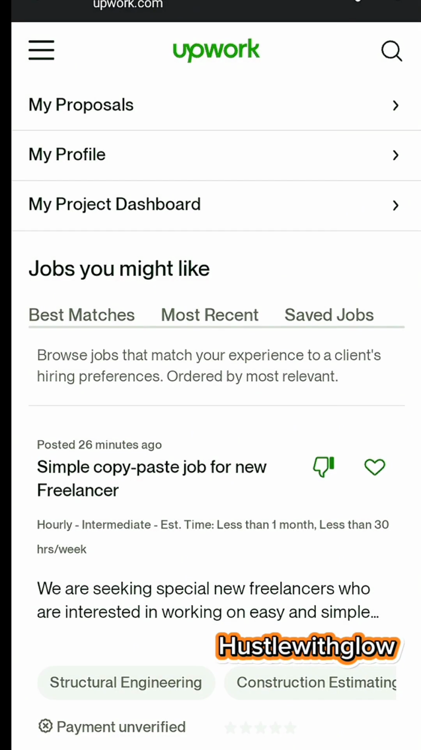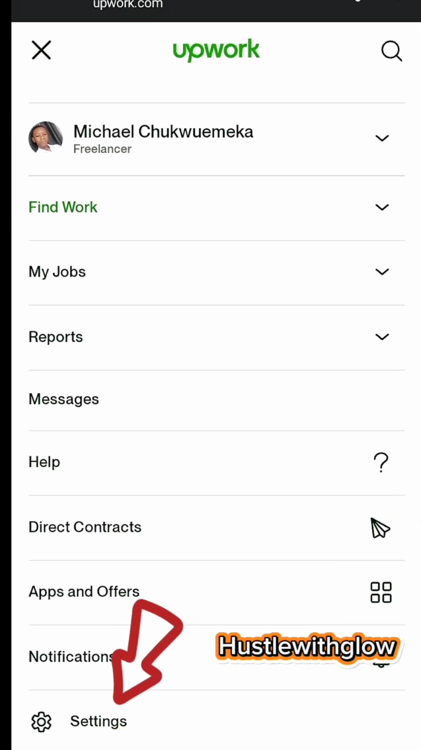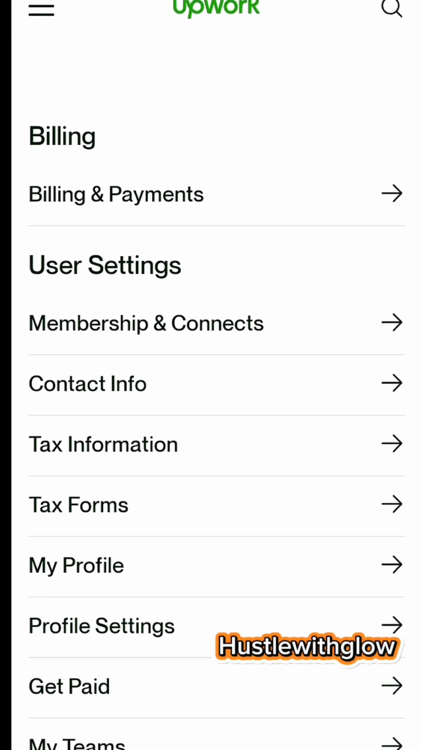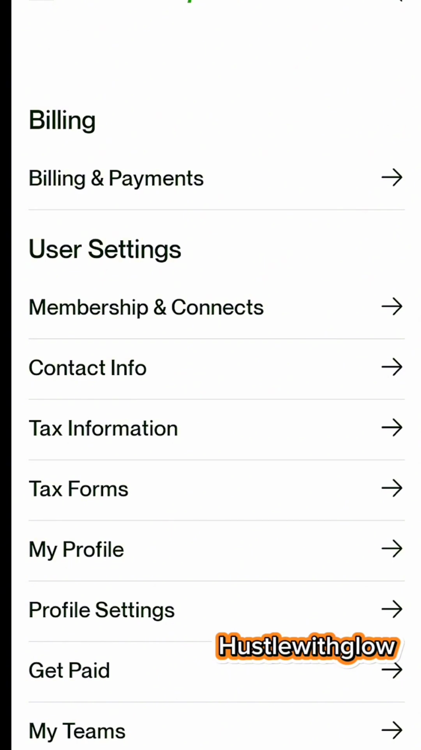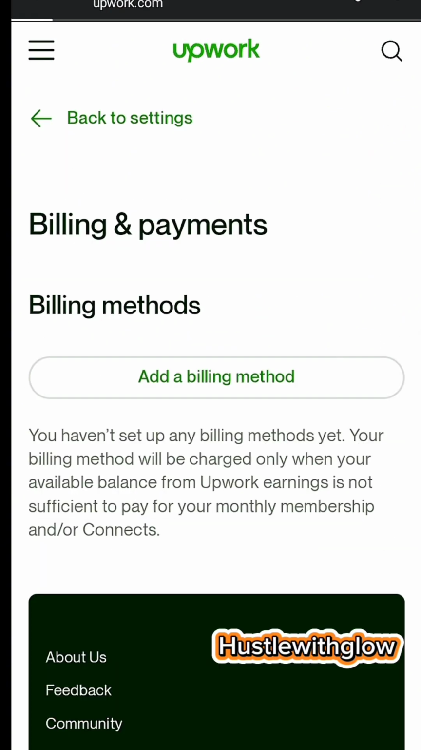So you go to these three lines up here, you click on it, and I'll go down here and click on settings. You can see settings down here. You click on settings. So here we have our settings. All right, this is our billing. So under your billing, you have your billing and payment. Let me click on billing and payment so I can show you what you have to do here.